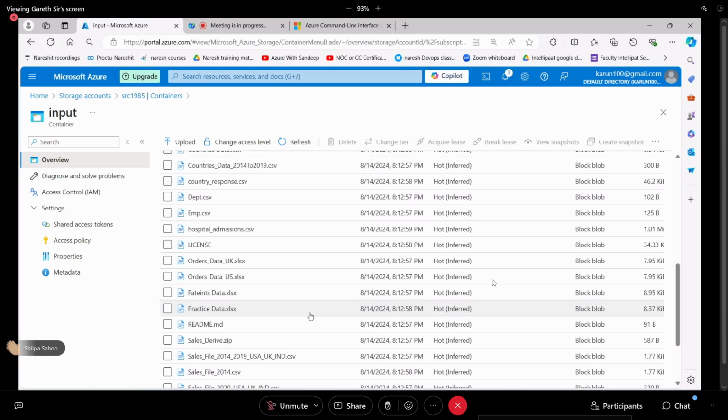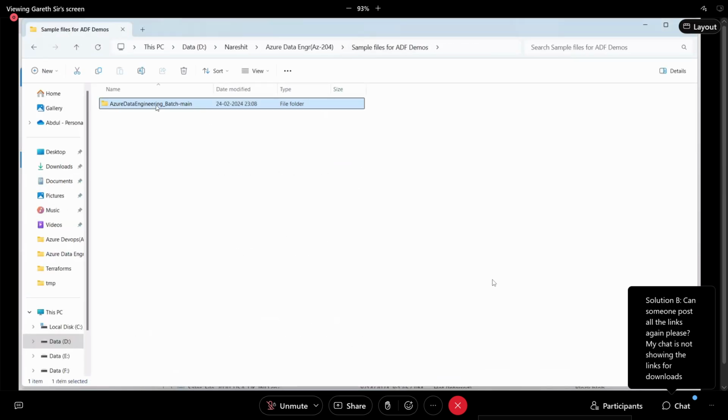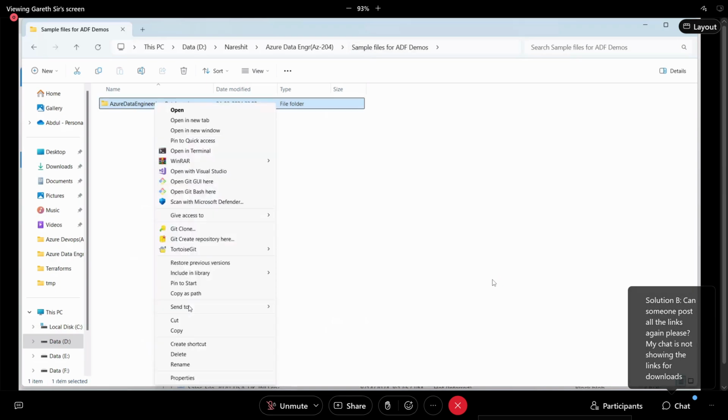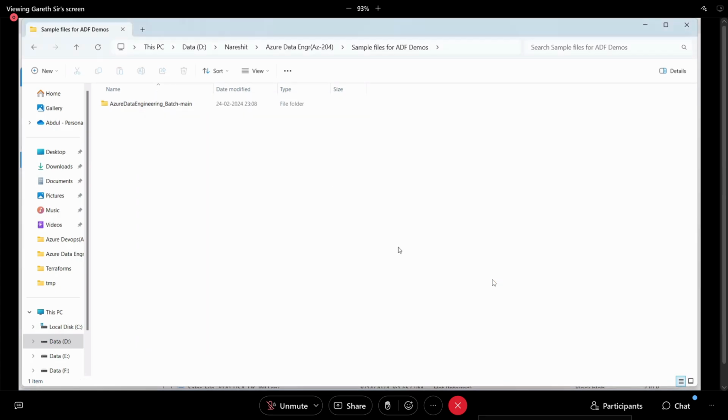The data volume is very small. If I go here, show more options, and go to properties, there it is: 47.3 MB. It is hardly 47.3 MB, which is very, very less. That's why the migration has happened very quickly.